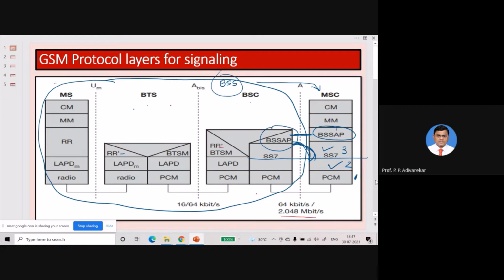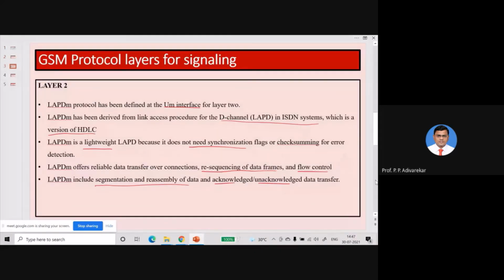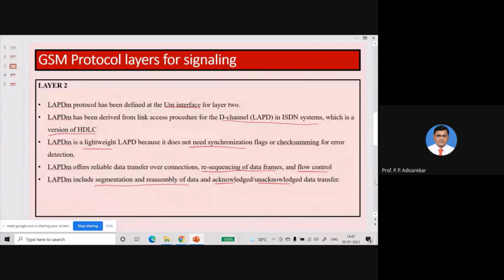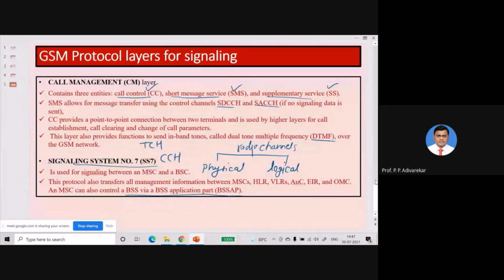This is all about the protocol architecture. We have seen the different layers. Initially we saw the diagram for the GSM protocol layers. Then we saw layer 1, the physical layer and its capabilities. In layer 2 we saw LAPD and LAPDm. Then in layer 3 we saw radio resource management, then mobility management and call management and signaling.